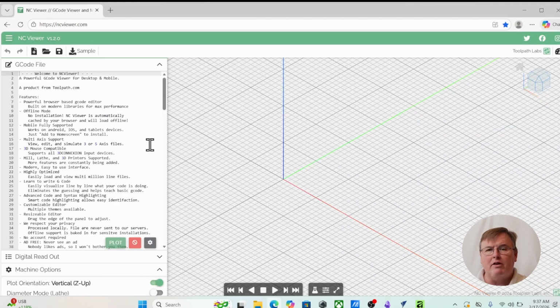You don't need to download anything. You don't need to provide any emails. It is a great practice playground where you can write the G-code in this window right here and then run it and see it displayed over here. You can even save that G-code and use it directly on your CNC.